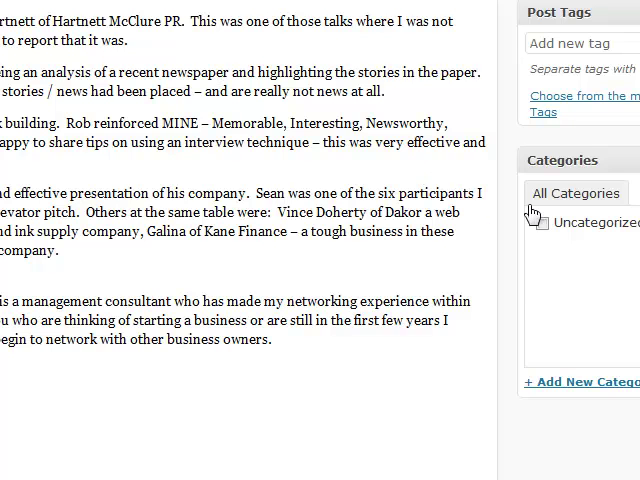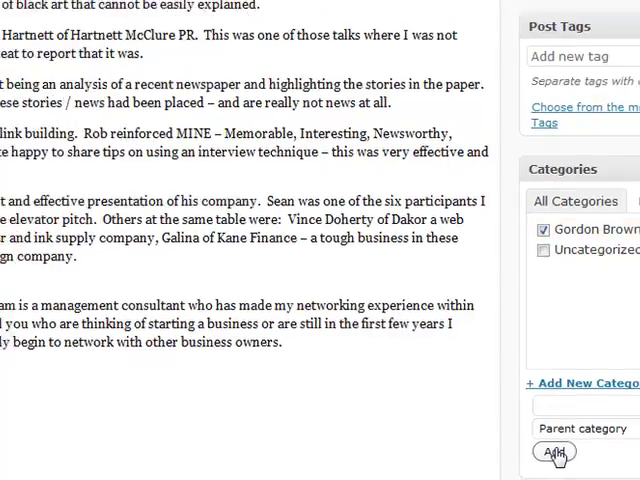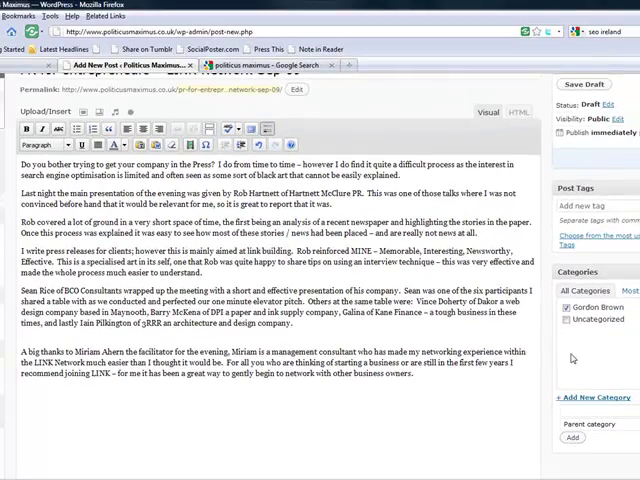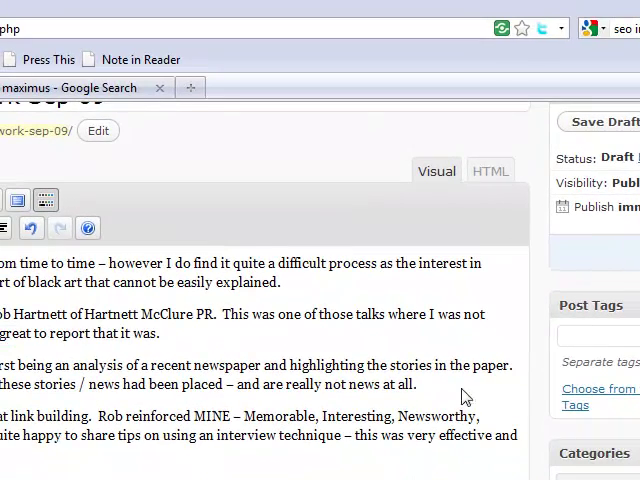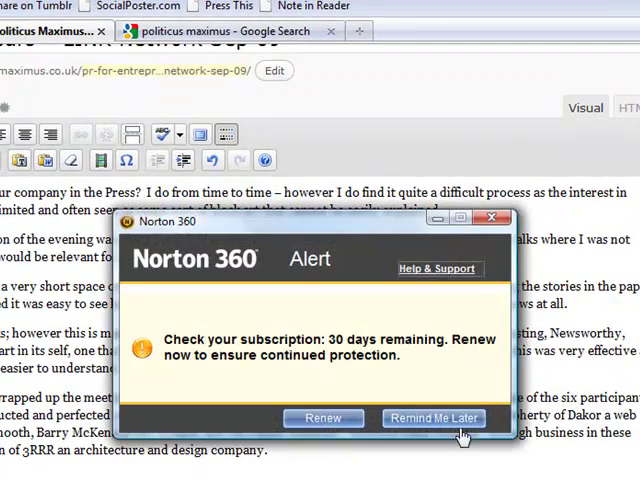Now with every post, when you put it in, you have to put in a category. So you'll not have any categories just now. So you can have add new category. You click on that and you click on here and say, let's see, Gordon Brown, and add category, click there. So every single post that you put in should be in a category of some sorts, and it's advisable to have no more than 15-20 categories at most. You can put in tags if you want, but they're not terribly important. Tags sometimes show at the bottom of your posts. Remind me later, go away.